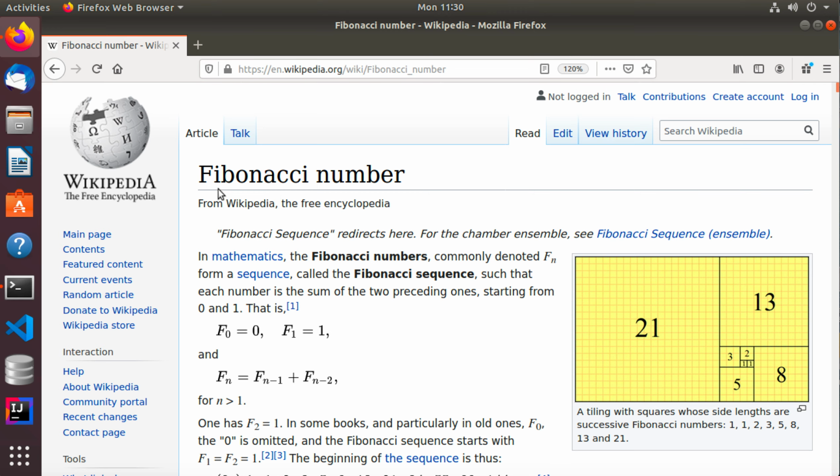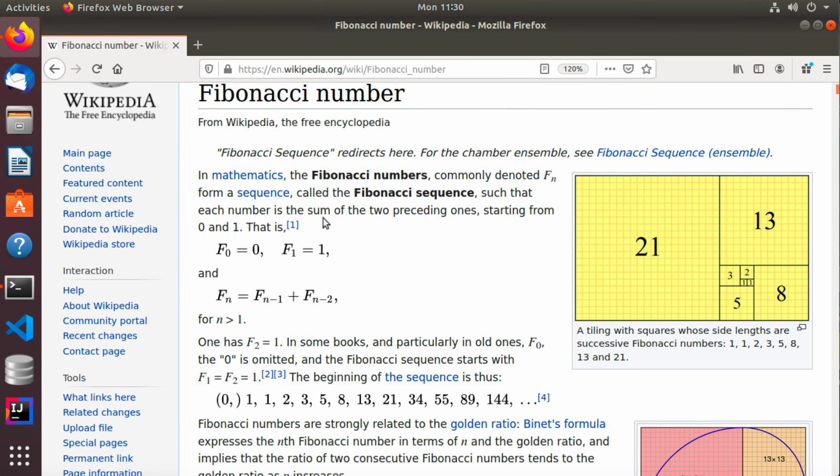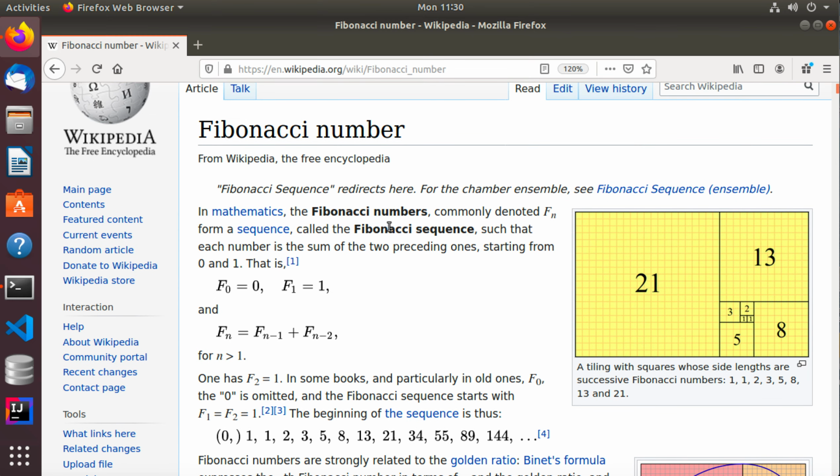So, recursion and Fibonacci numbers. We're going to use the Fibonacci numbers, or Fibonacci sequence, to explain recursion and how it works. So let's see what the Fibonacci sequence is, the definition of the Fibonacci sequence.